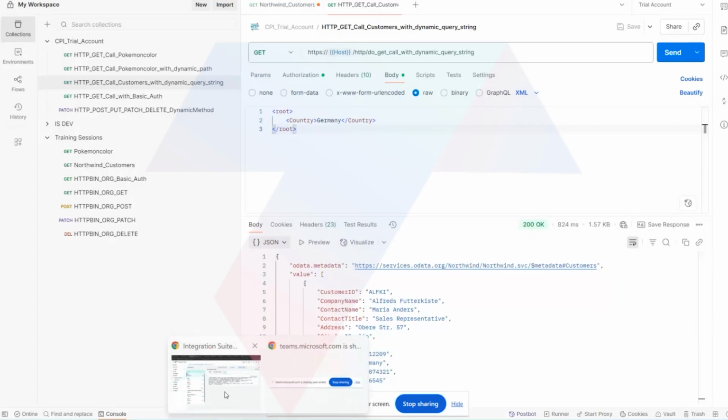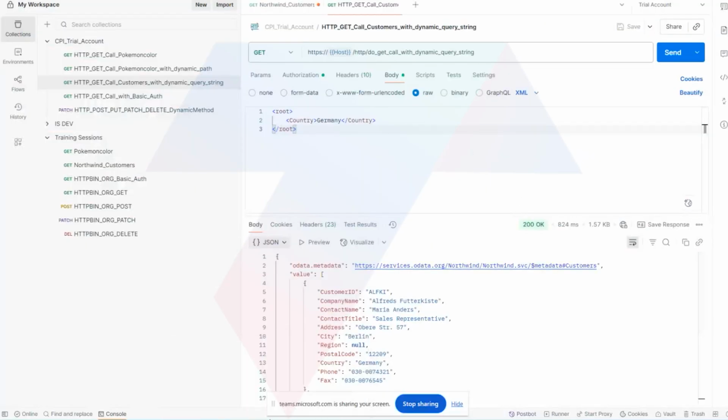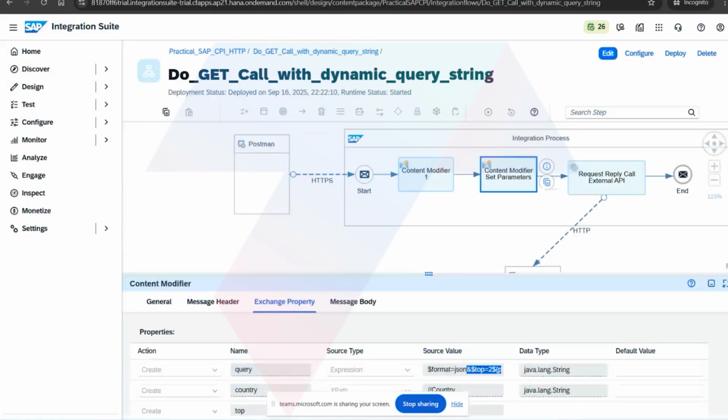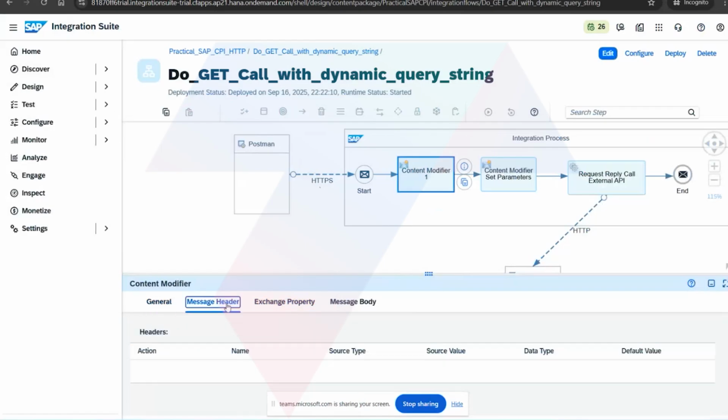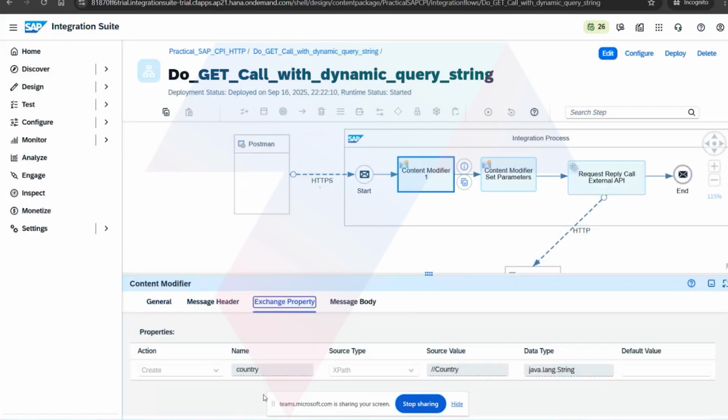So same way, if you want to dynamically change, now you understood, right? If you want to dynamically change the format and top also, you go to this content modifier, you add that top and format, and for top you can give a constant or header, something like that, and format also you do the same. You just define whatever you want. If it is XPath or expression, you give java.lang.String, deploy it.